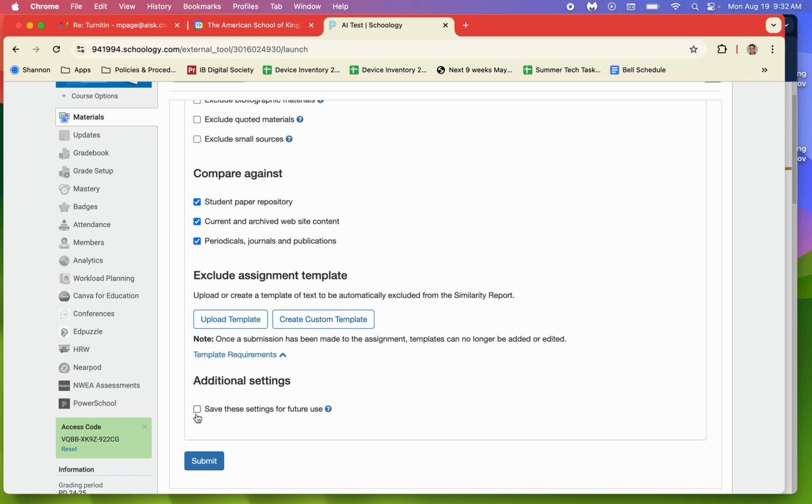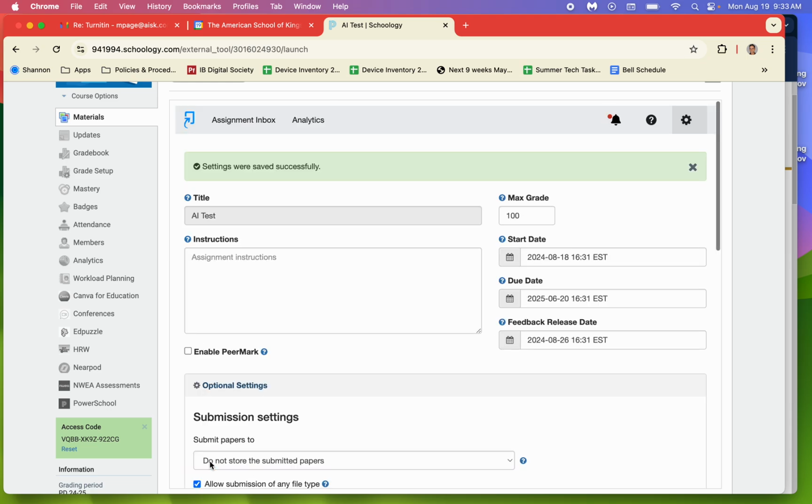So down below, there's one more setting that's critical, which is save these settings for future use. That way, anytime you create another assignment, it will remember it. And I'll do submit, and then you're pretty much set. You should see this green box here that says it was successful.